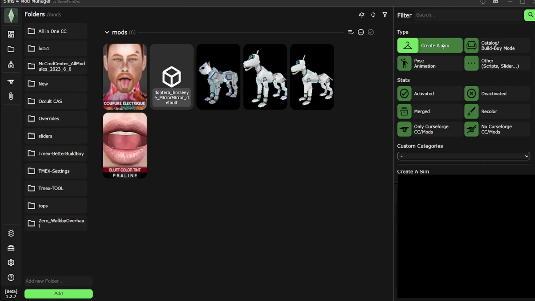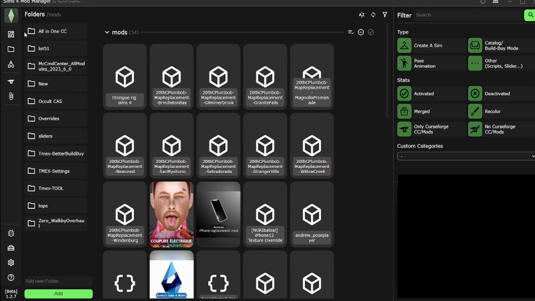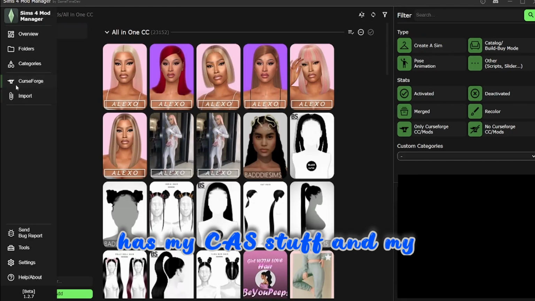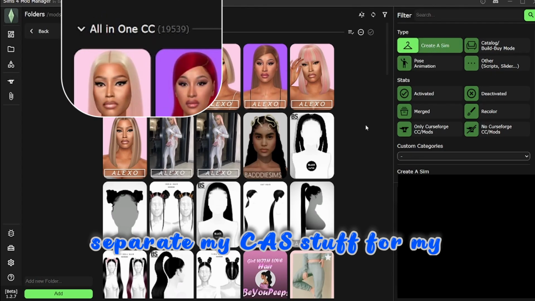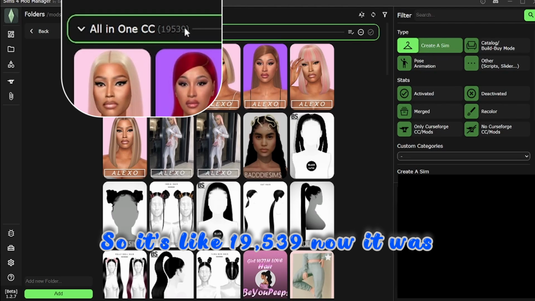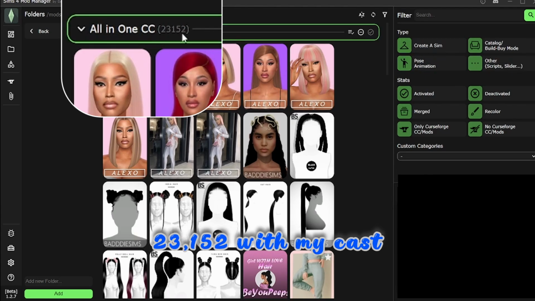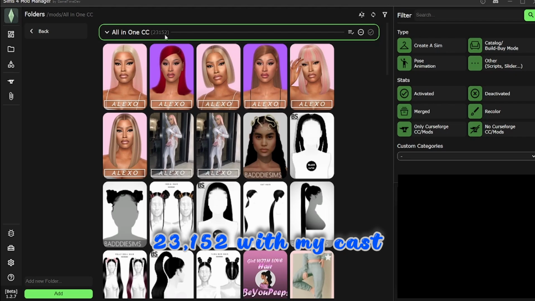So it has Create a Sim items. Now it's in the mod, so that's why it's showing me Create a Sim stuff. If I say all-in-one CC, which has my CAS stuff and my build and buy stuff, it should separate my CAS stuff from my build and buy stuff. So it's saying 19,539 now. It was 23,152 with my CAS and build and buy stuff.